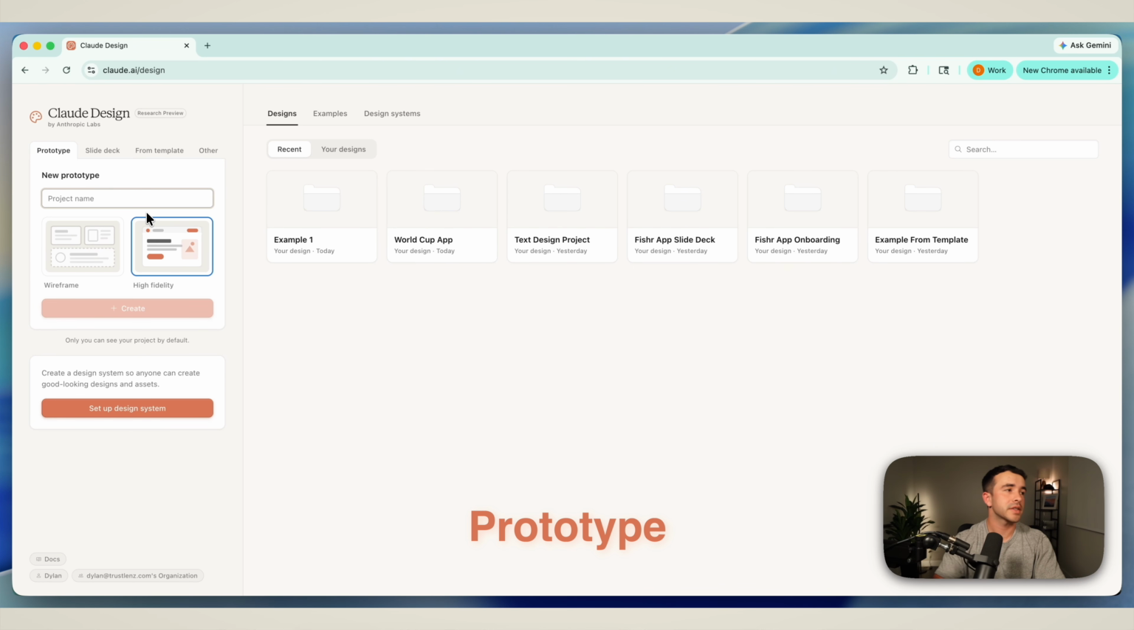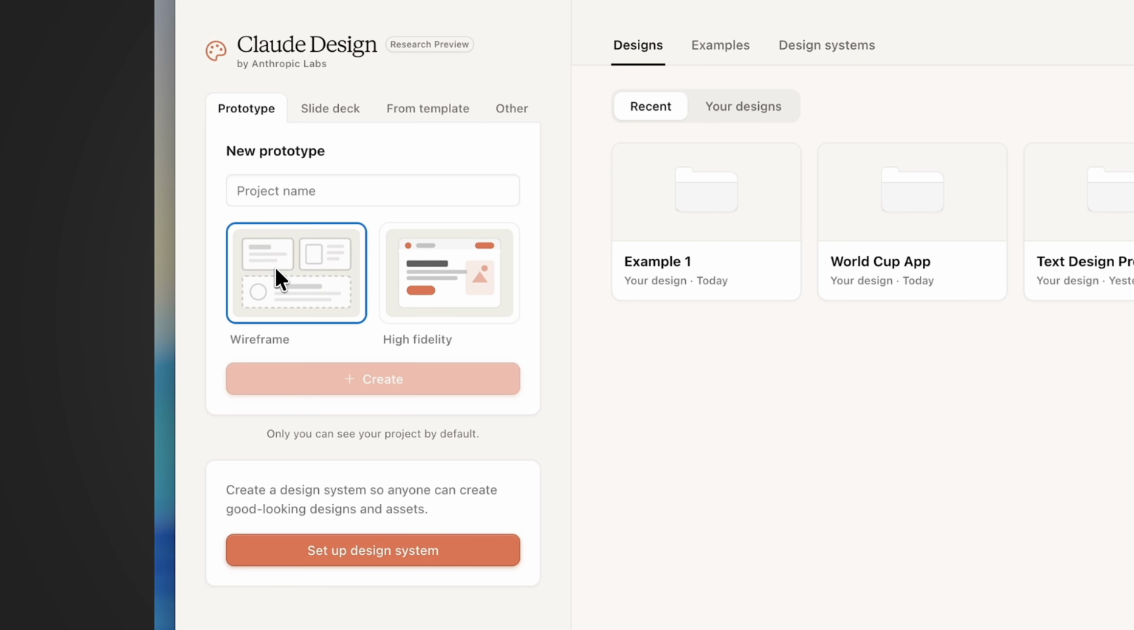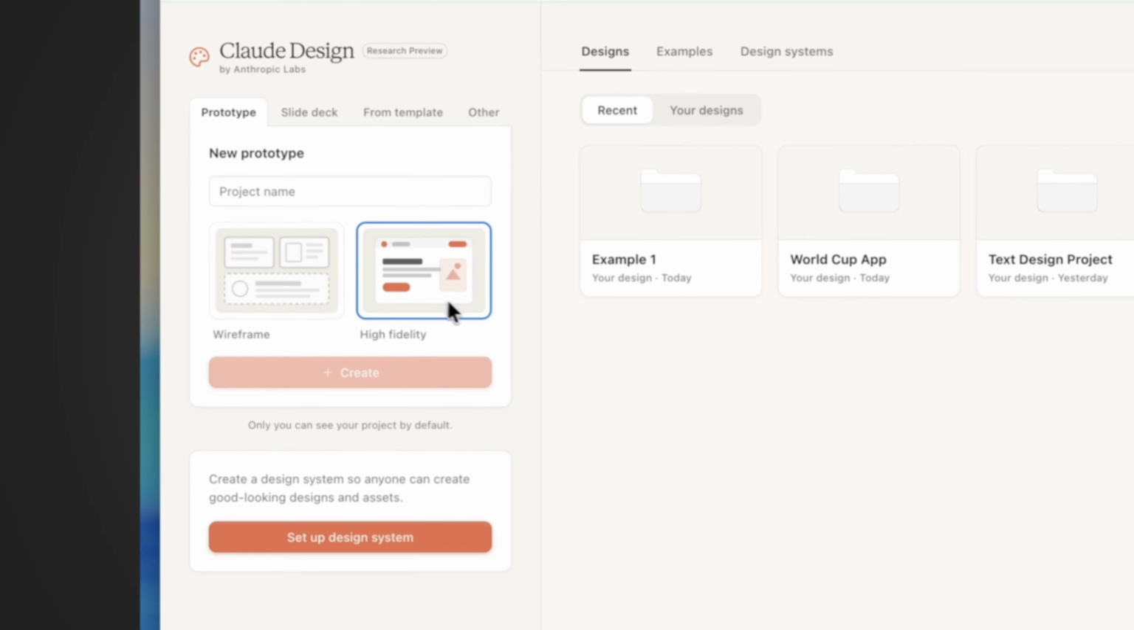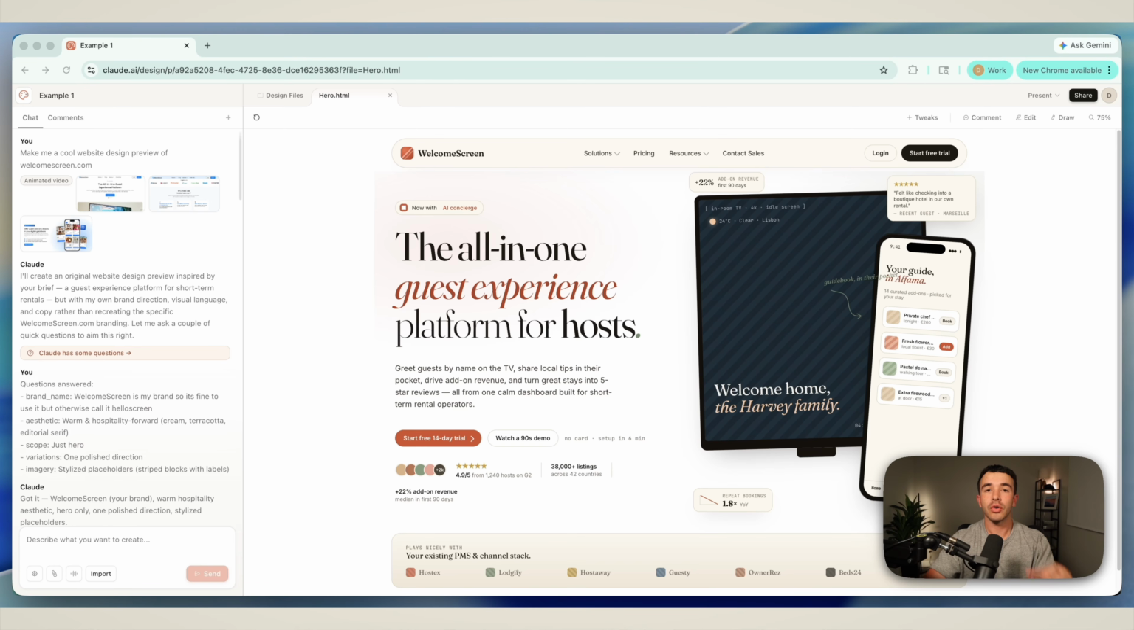Okay, so when you're designing something, it's going to ask if you want it wireframe or high fidelity. Wireframe is just for very rough, quick sketches, but for most things, you're going to want to go with high fidelity. This will give you a more fleshed out and detailed design. Creating a wireframe shouldn't use as much of your usage capacity. However, it's not going to be as useful for many tasks. All right, let's start with the thing I think most of you are going to use this for: websites.